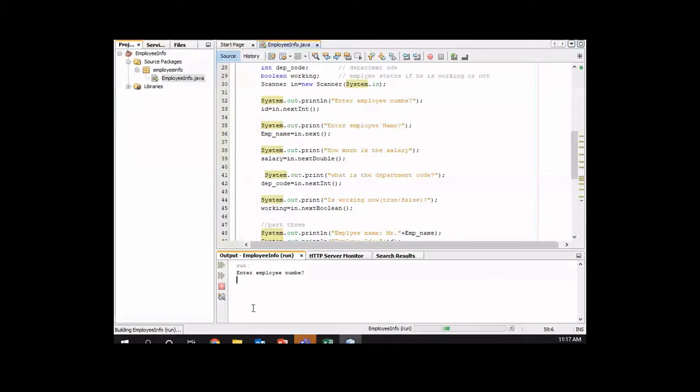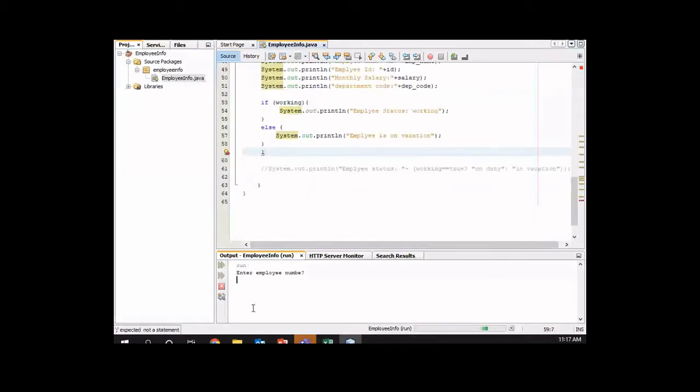See if it's running. The number is here. Number is 1. Name Amal. Salary is 2000 and the code is 3. And if it's working, let's say false, then we say what?